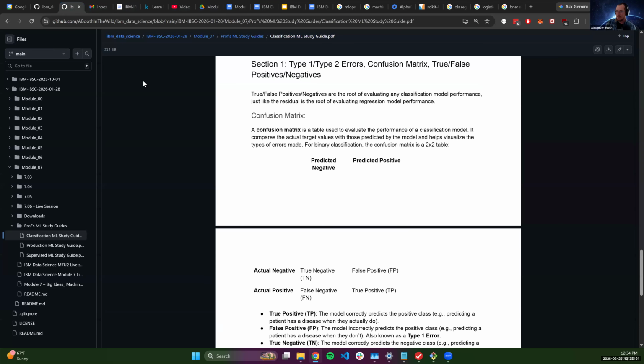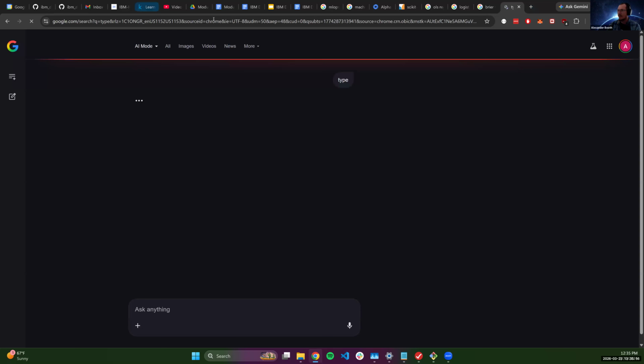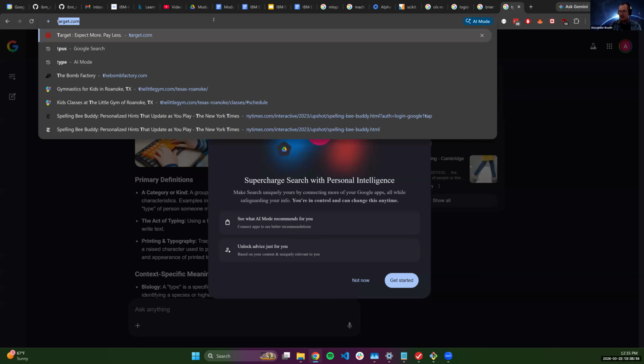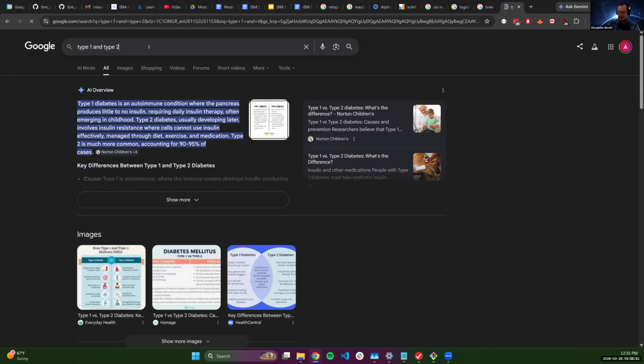For a classification model, what we're going to be looking at is what's called our true and false positives, and true and false negatives. You may hear this as type 1 and type 2 error in the real world as well. So you'll see this in the notes for the class this week: type 1 and type 2 errors.